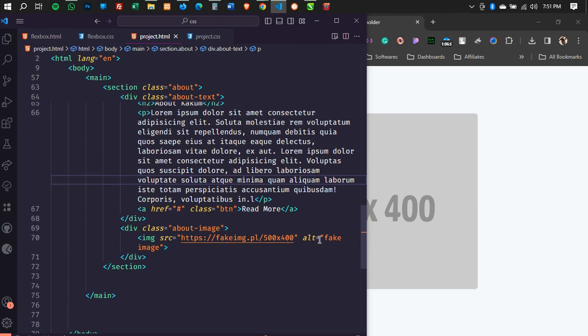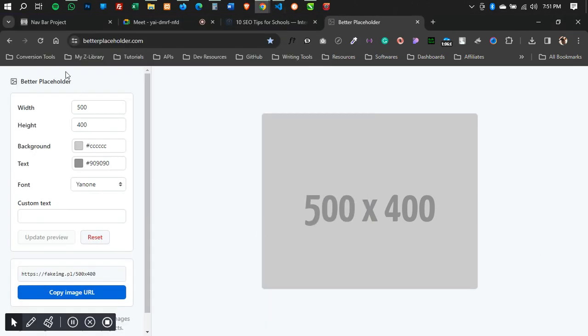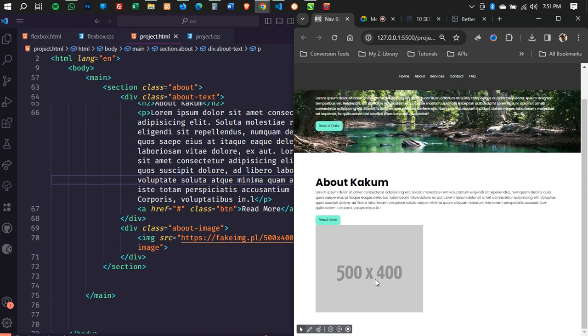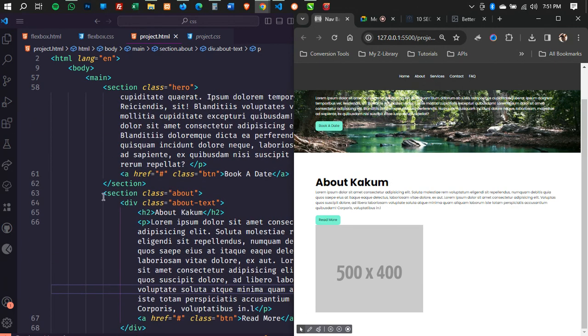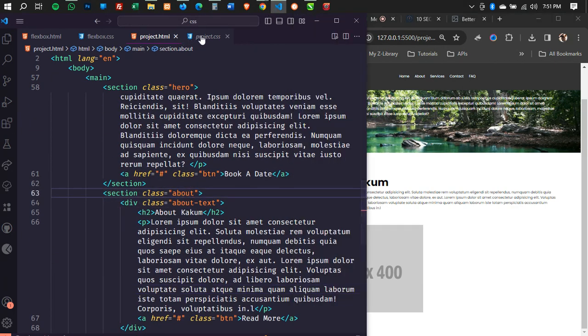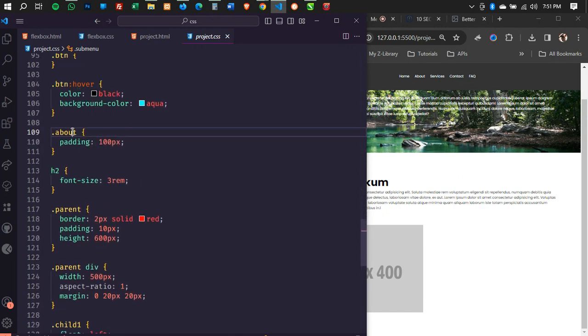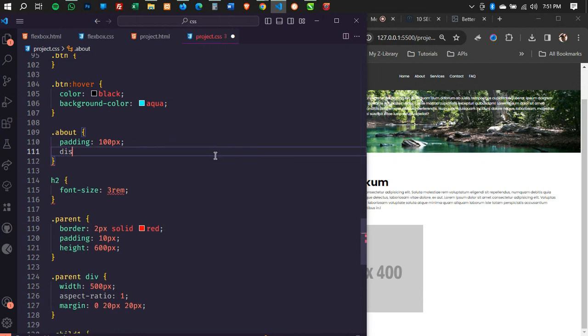So I've added an alt attribute as well, and then when I come on my web page, you realize that this is also showing over here, and this is under it, right? So what we can do is come back to our parent element, which is the about, right? So I think I've styled the about. So that is the about over here. Then I can now give it what? A display of what? Flex.